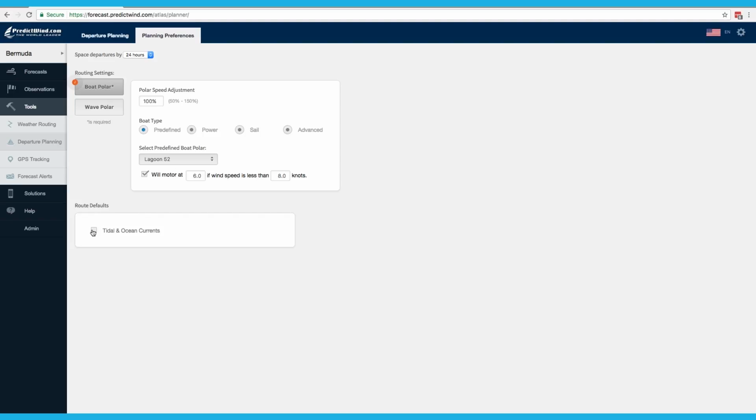The departure planner will always find the fastest route. This is to give an accurate assessment of the departure times.